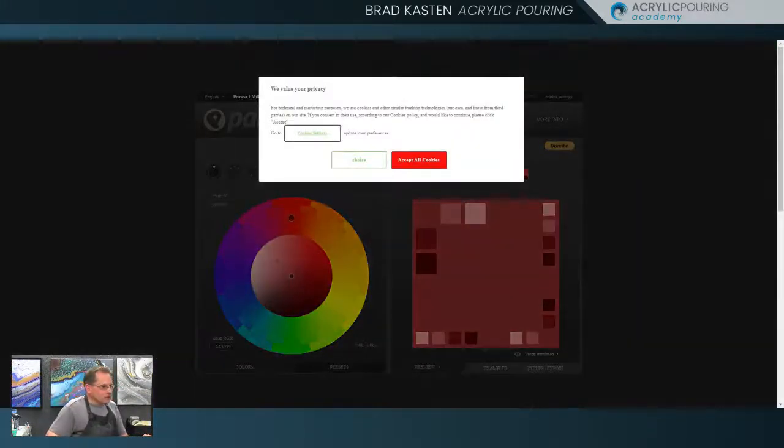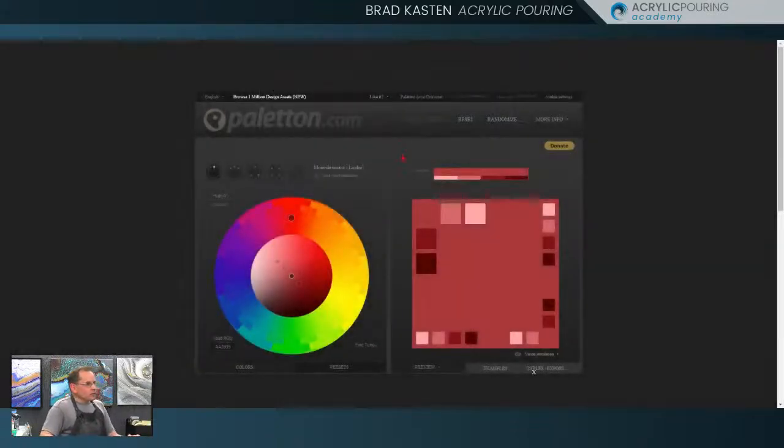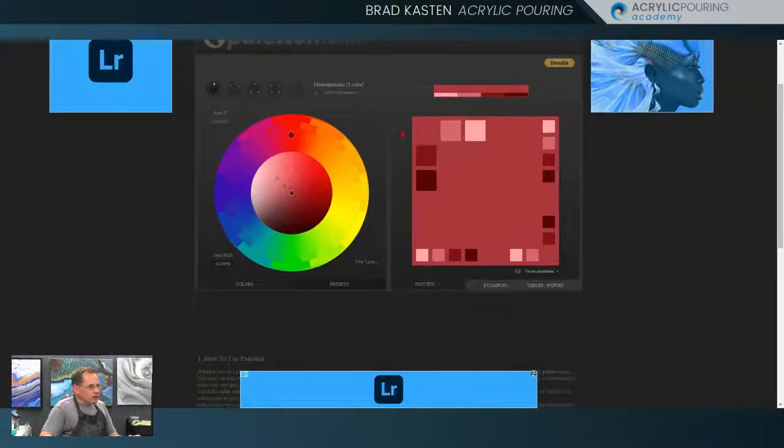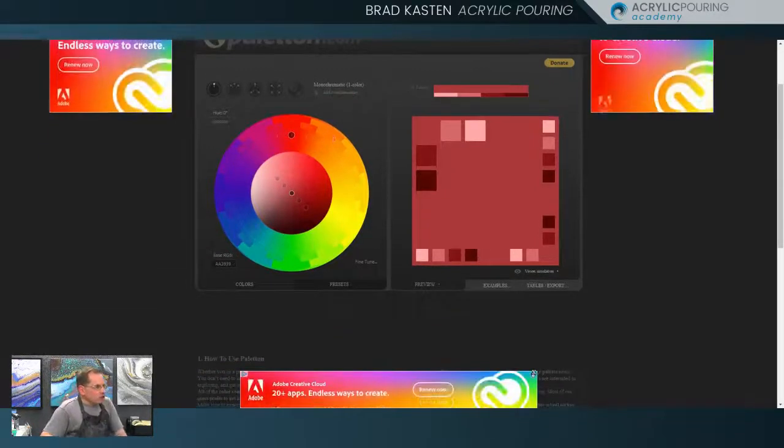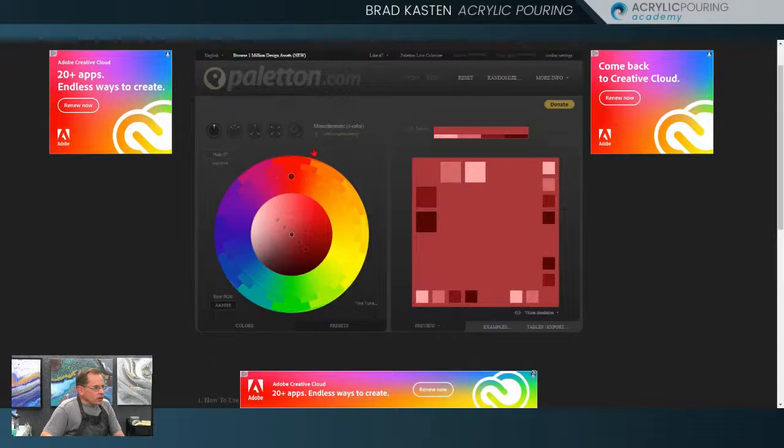And here we have to accept the cookie thing. So this is kind of like a color wheel. There are some ads on here too, but they're not quite as bad. We have this color wheel going on, and you can move things around in it. I'll just work with this one color. Up here we have some different options, and right now it's set to monochromatic, so that's one color.